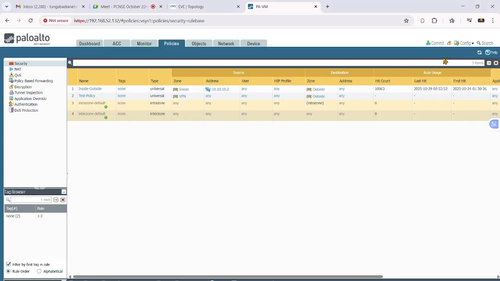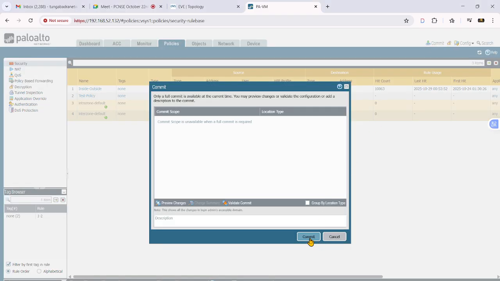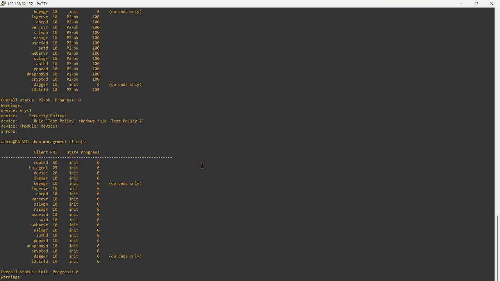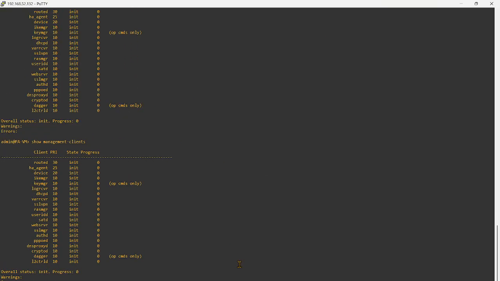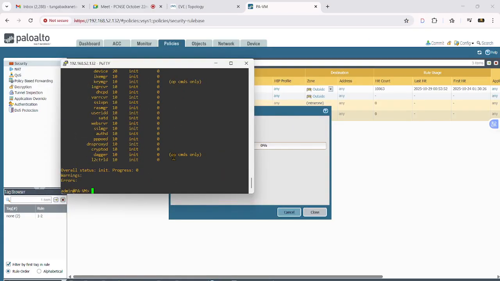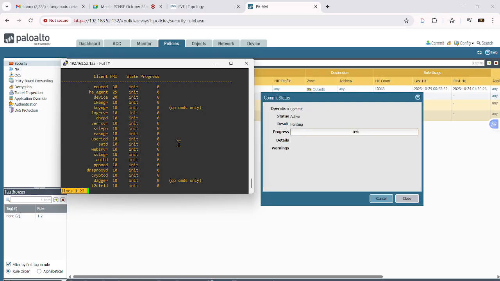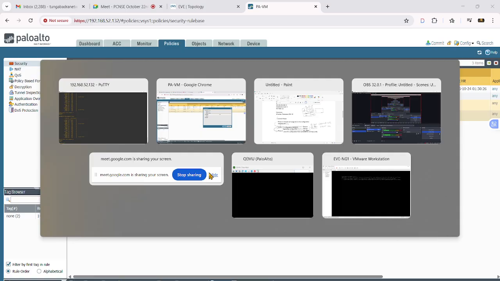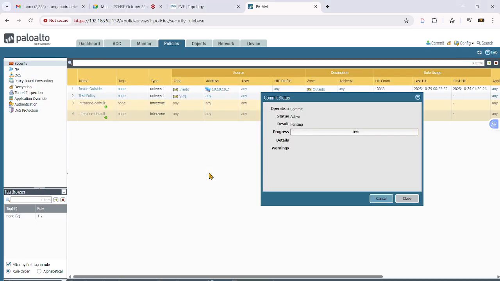Now I am going to do a commit. Once I click on commit, in this case all will be in the initializing state, right? Once the commit progresses, so let's wait for the commit to progress. It is still at 0%, right? So it is still initializing.